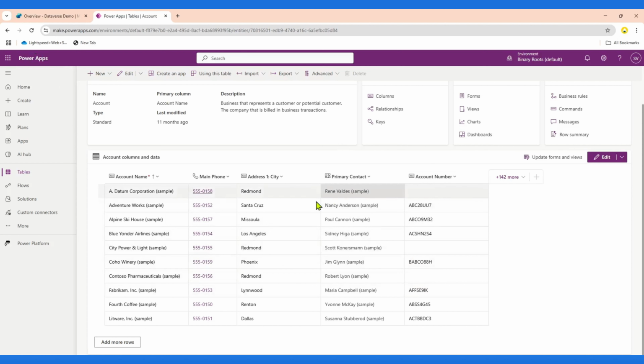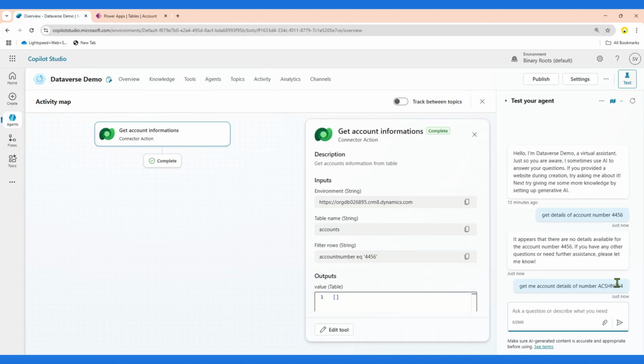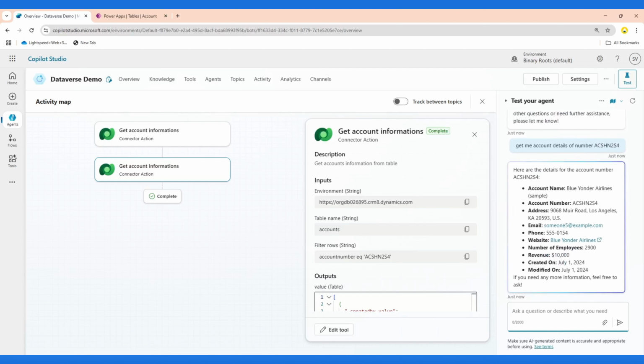Now let us try some real example wherein it will be able to give us the data. I'm saying give me account details of number, a specific one which does exist in the system. And if you see, now it is able to respond with the account details based on the account number, and it has also returned the values. We will talk about how I have configured this, but let's take another example.